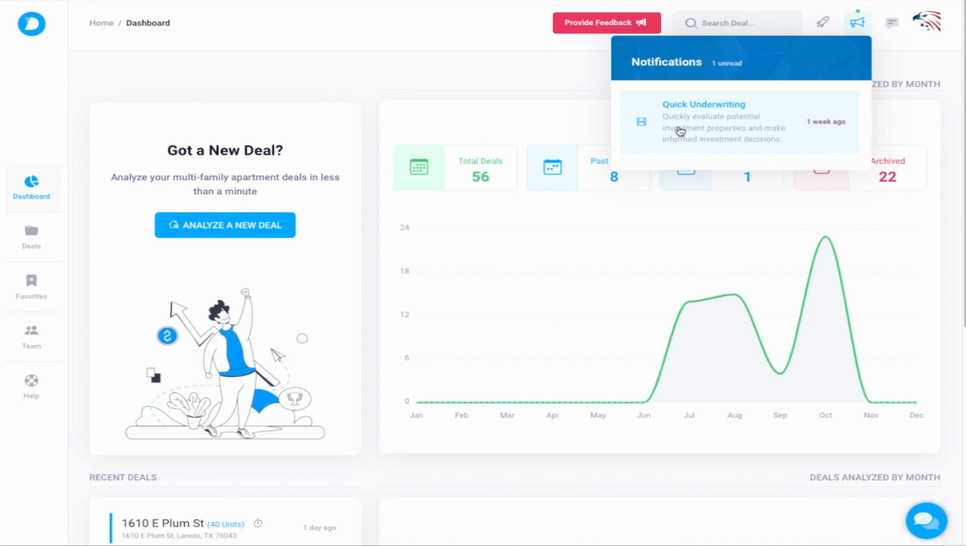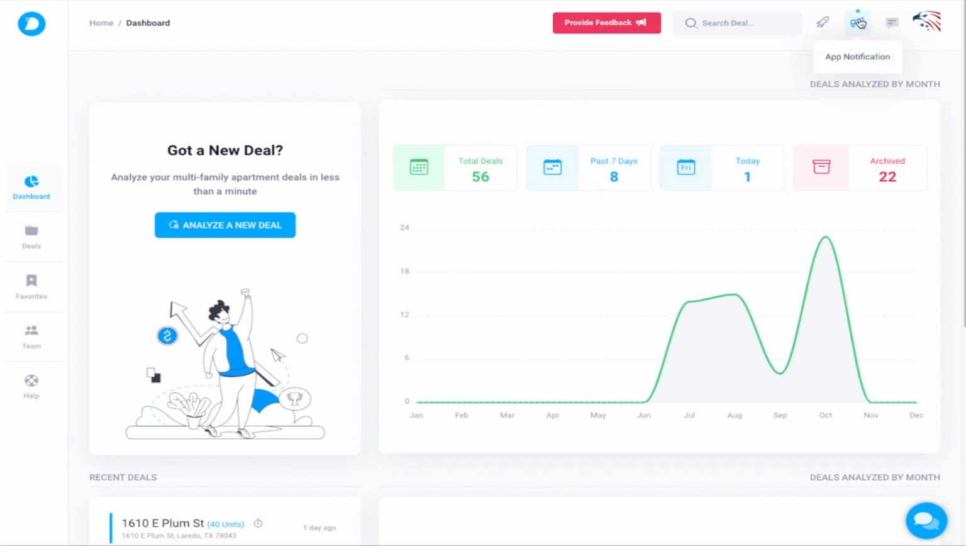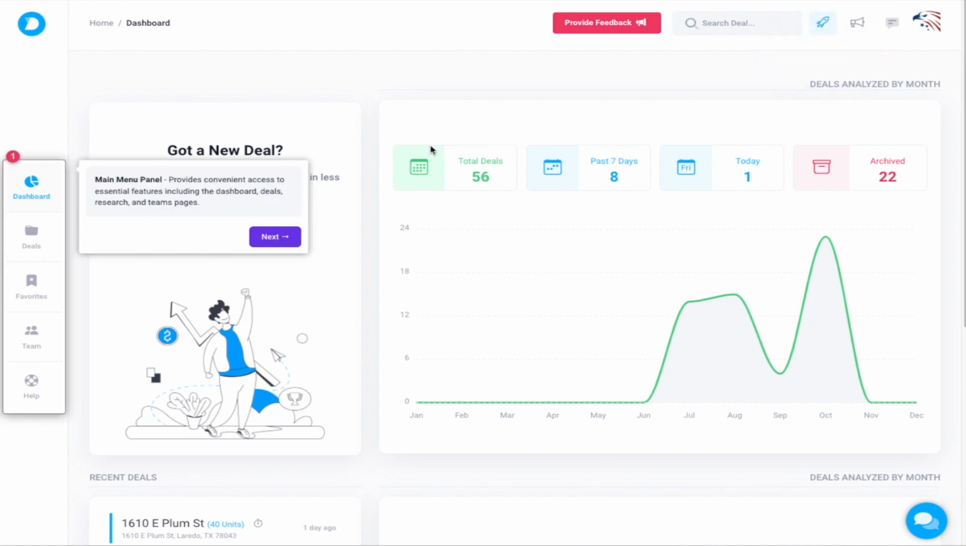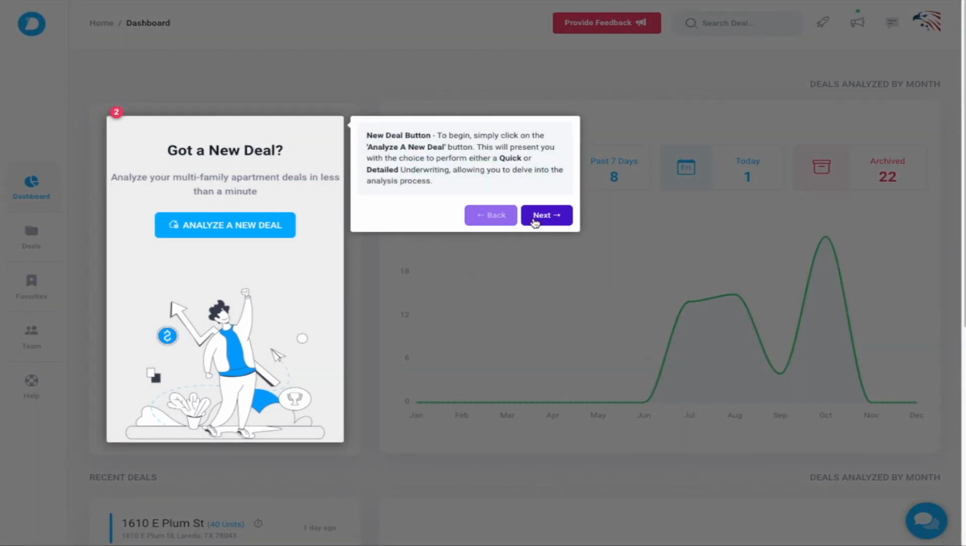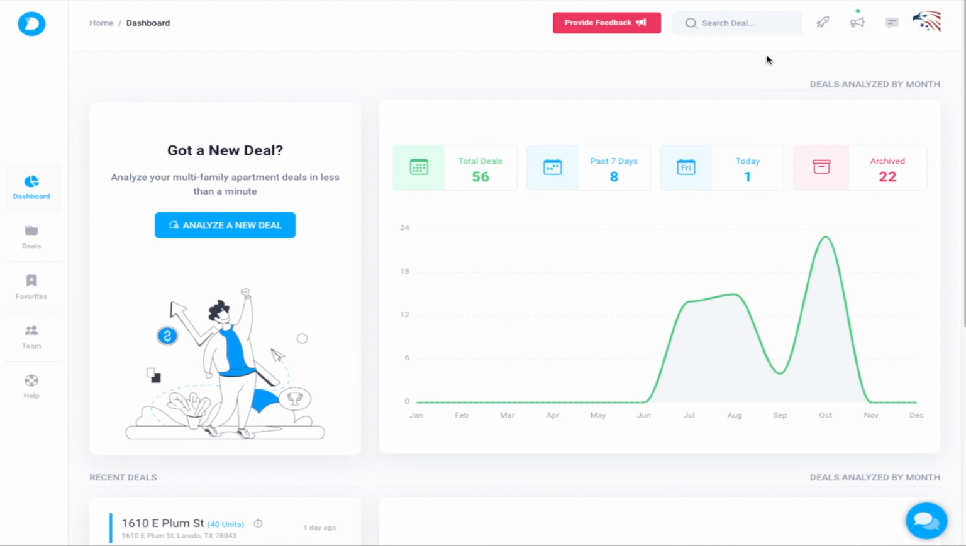So here we actually just released a video on the quick underwriting. You'll be able to check all of that within these app notifications. There's the quick tour feature here that'll go through each section of this for you. Up here you can search for deals by name, and then this button is actually very important.